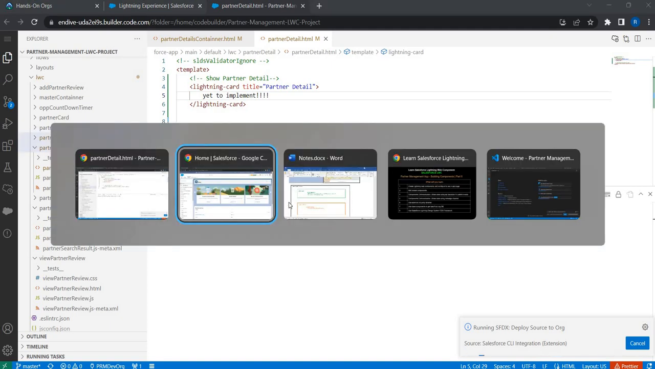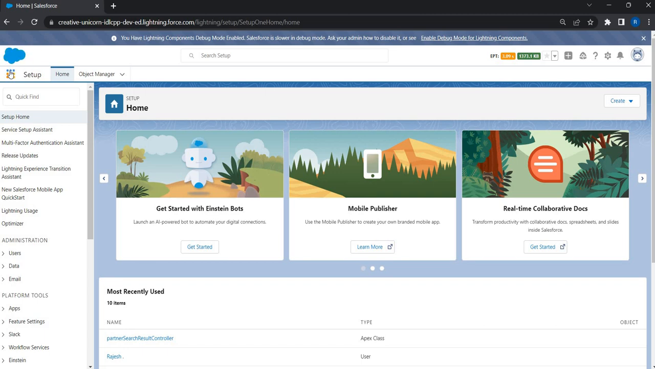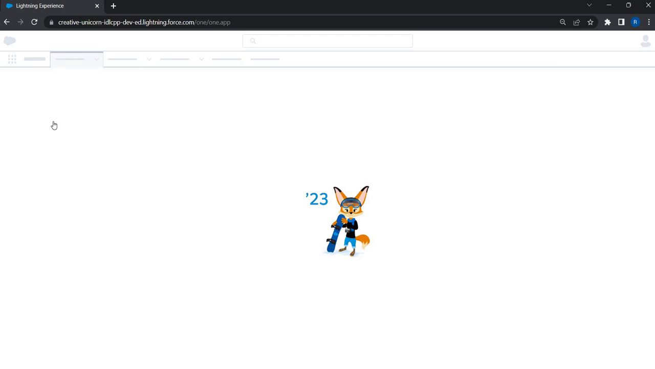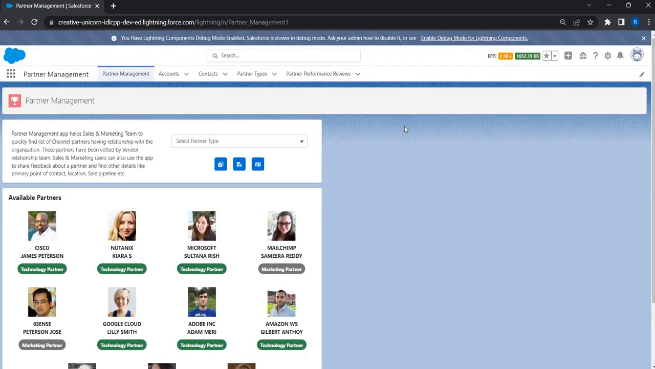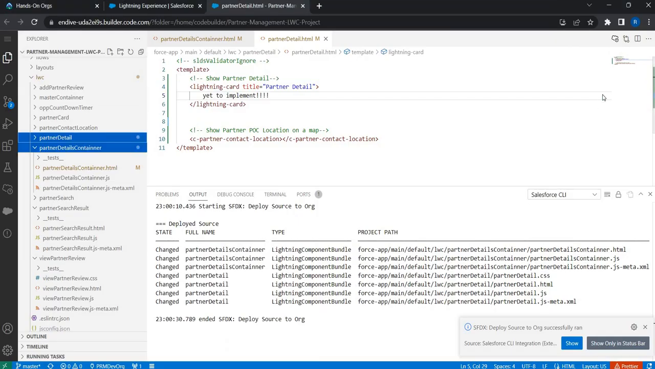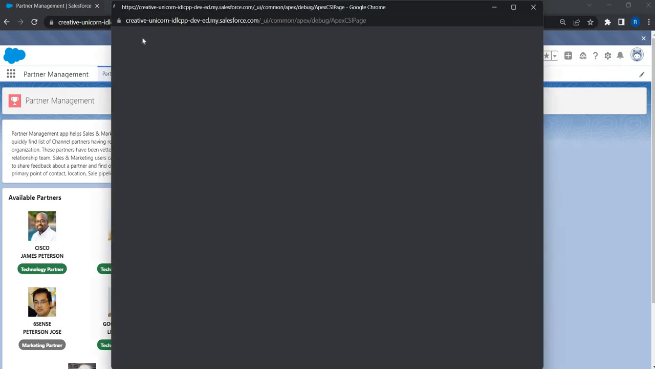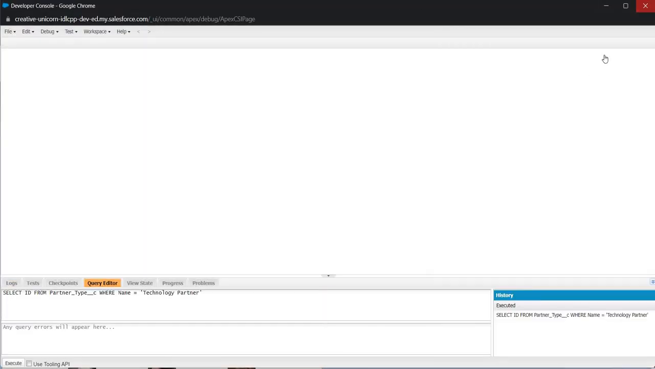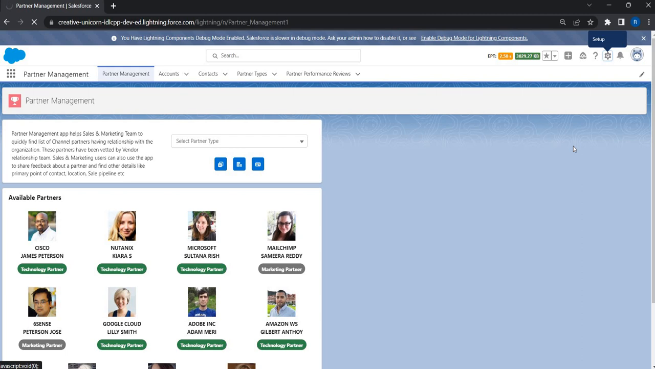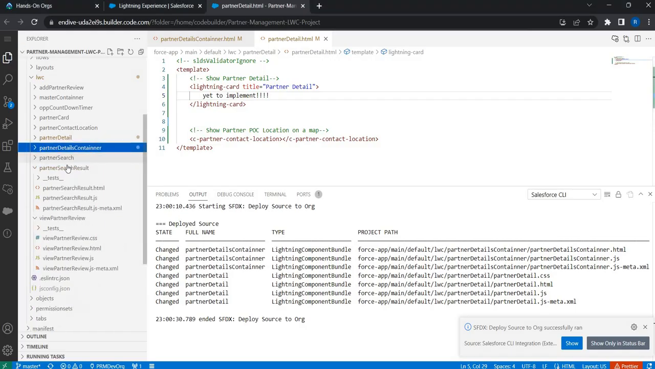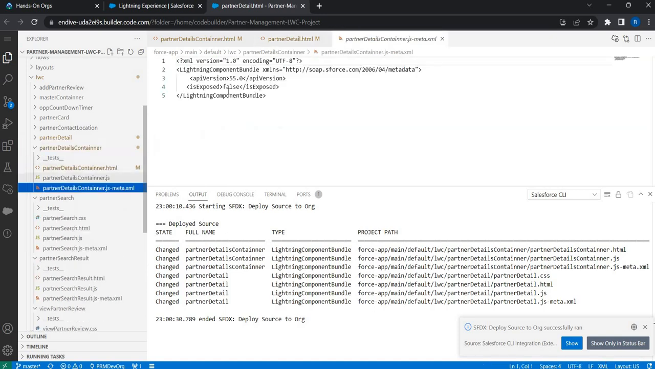While it's getting deployed, let's go back to the org. Let's launch the application. All right, so successfully deployed. Now let's bring the components to the page. Settings. My bad. Let me go to settings again and then click on edit page. Let me cross check if I exposed this component or not, the partner details container. Otherwise, let's make a quick change. No, this is not exposed.